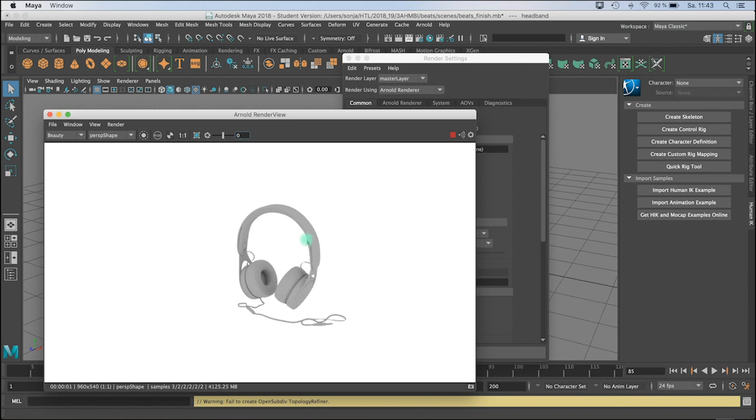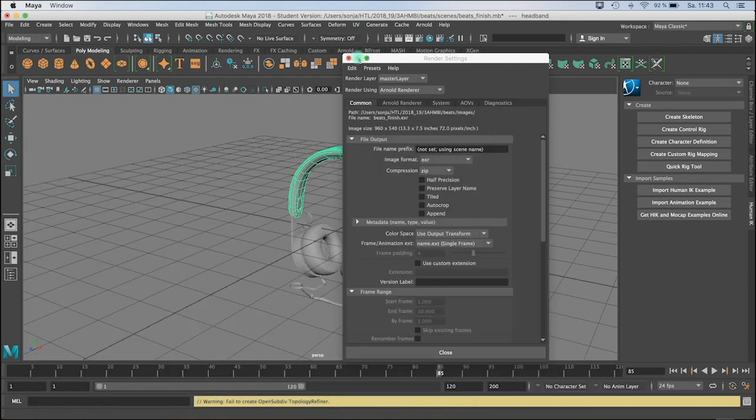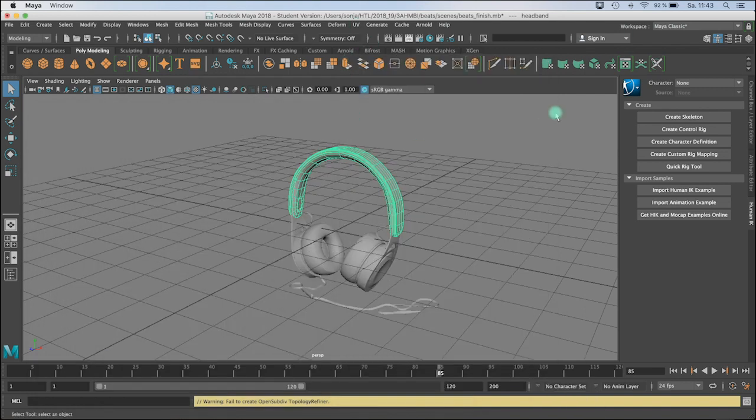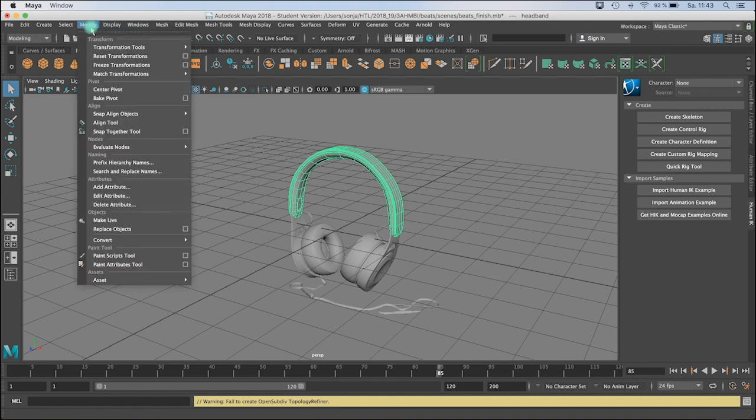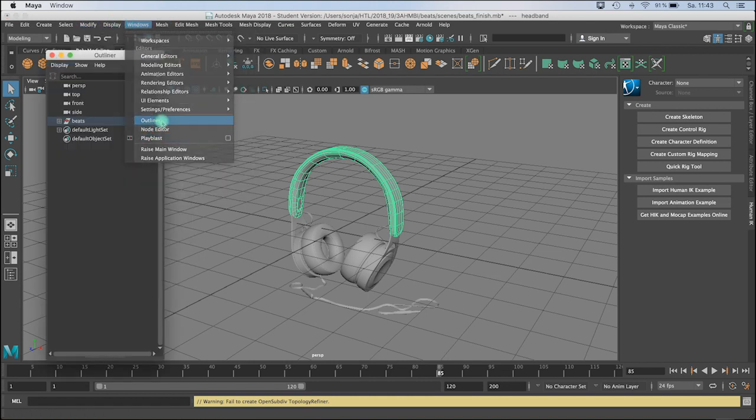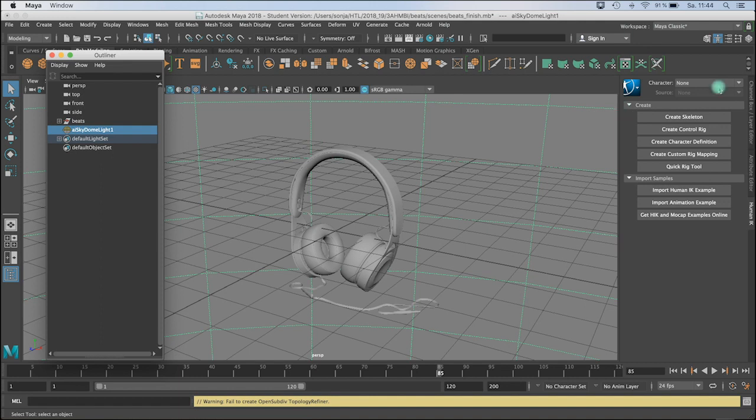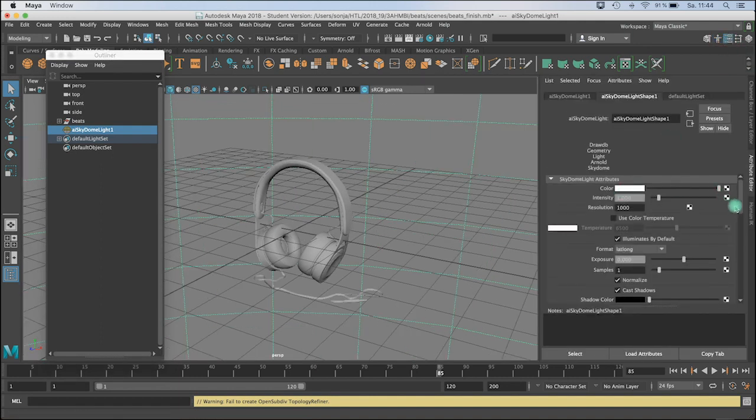Now we have a clean white scene with nothing else inside, but we want to have nice reflections on our headphones and not just a white clean background. So we have to go inside of our sky dome. So I just check my outliner again, and here's my sky dome. Open up my options.